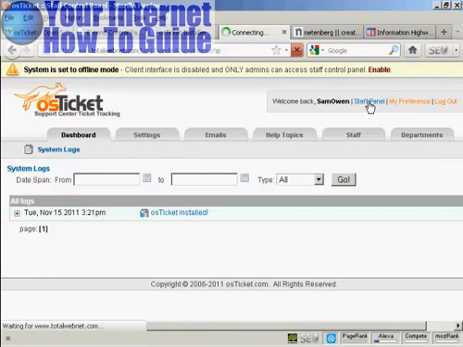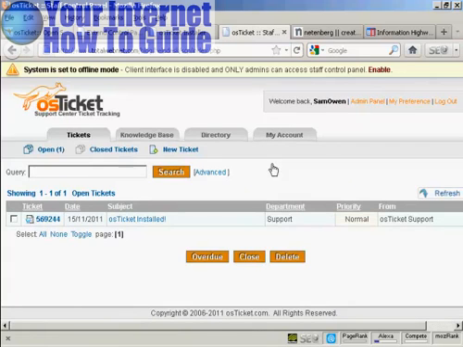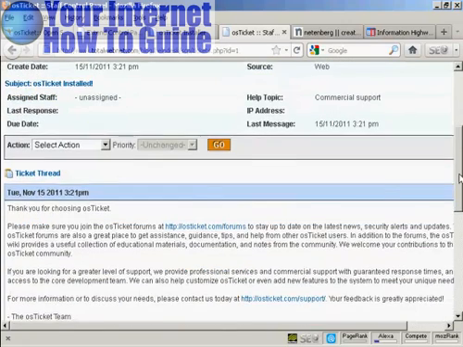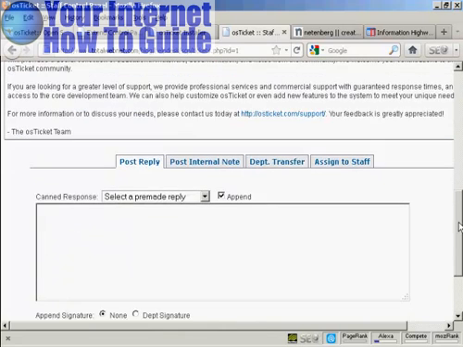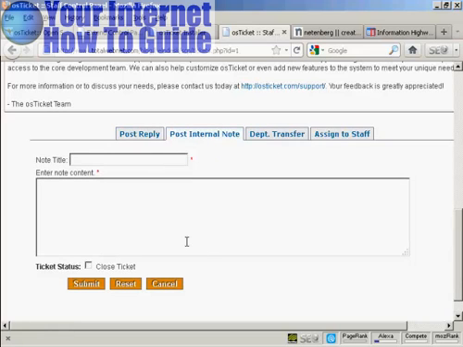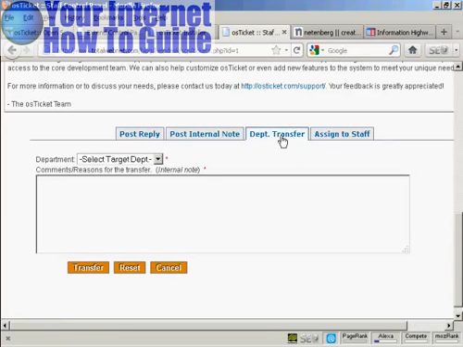If we click here on staff panel, there are a couple of things here. This will show you when a ticket is submitted. You'll get the ticket number and the date and the subject and the department and the priority, and you can click here. And this is the back end. This is what you will read when people submit a ticket to you. And you can either select a pre-made reply from the drop-down menu, and I'll tell you a bit more about that in a moment. You can post an internal note to somebody else within the department. You can transfer it to another department, or you can assign it to a member of staff.